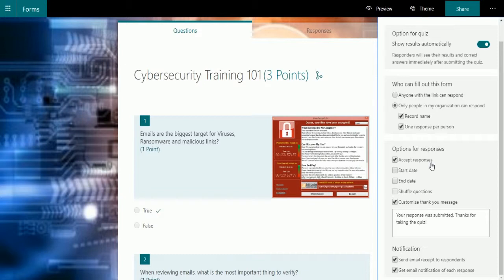Looking at our options for responses, we can choose to accept responses, set a start and end date for when the quiz is available. We can even shuffle the questions around so not everyone receives them in the same order. And lastly, we can create a customized thank you message to show our appreciation for taking the quiz.